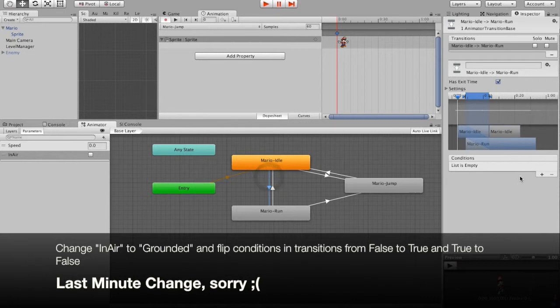Now I need to set my properties, right? So the condition in here would be that if speed is greater than 0.01, I will be playing the run animation. If speed will be less than 0.01, then I will go to idle. But if my in-air variable is true, I go to jump, and same for here, right? So if my in-air variable is set to true, I go to jump. Otherwise, if in-air is false, I go back to idle, right?